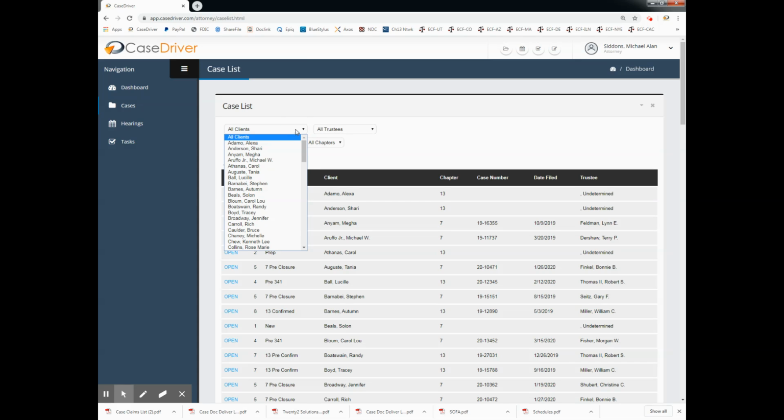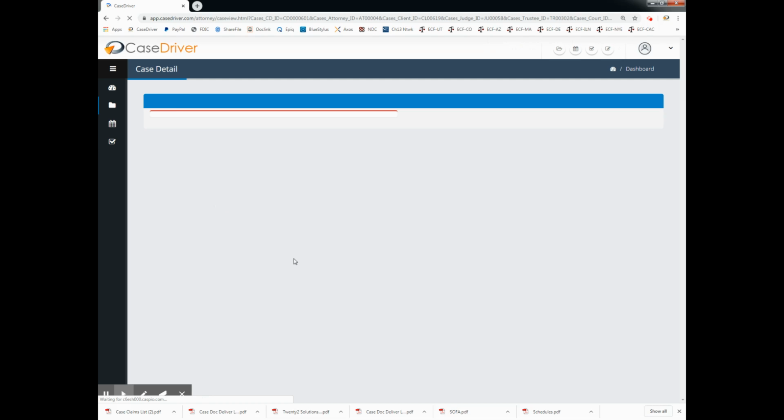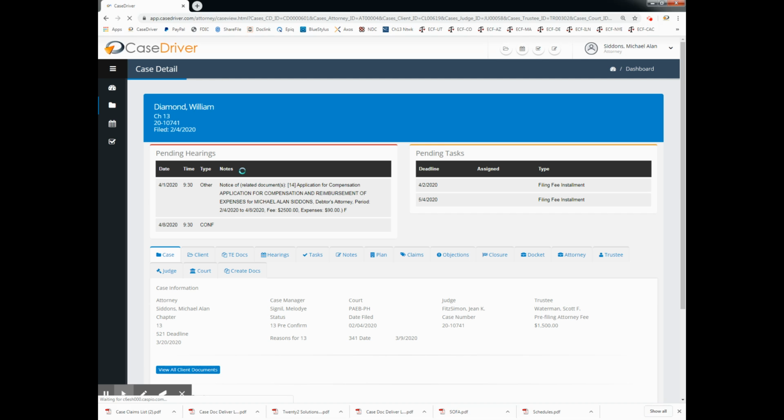First and foremost, we'll sort them by the client. We can type in the client's last name. That appears. We click on Find and Open, and then the case is open and available.